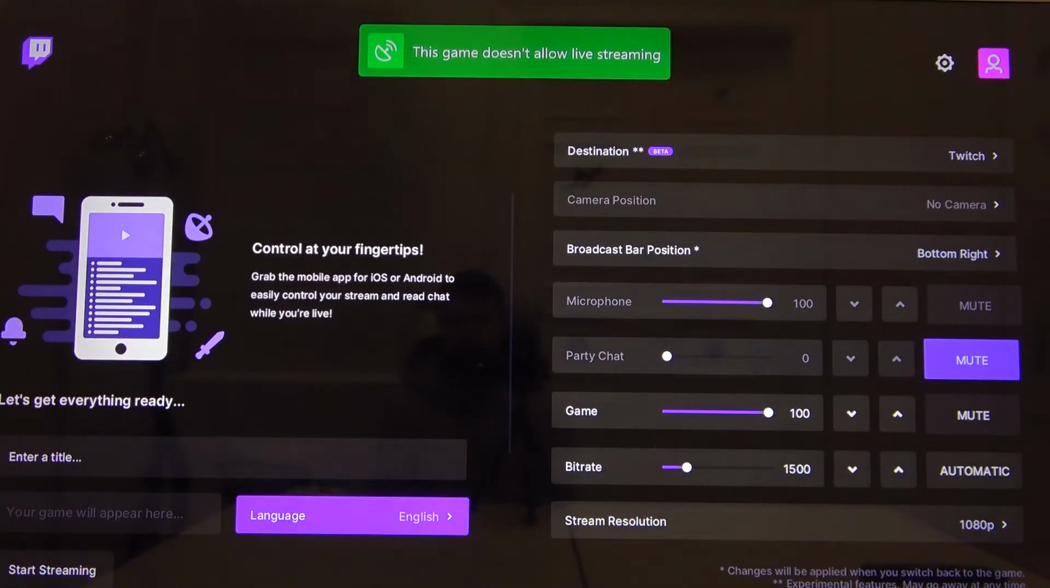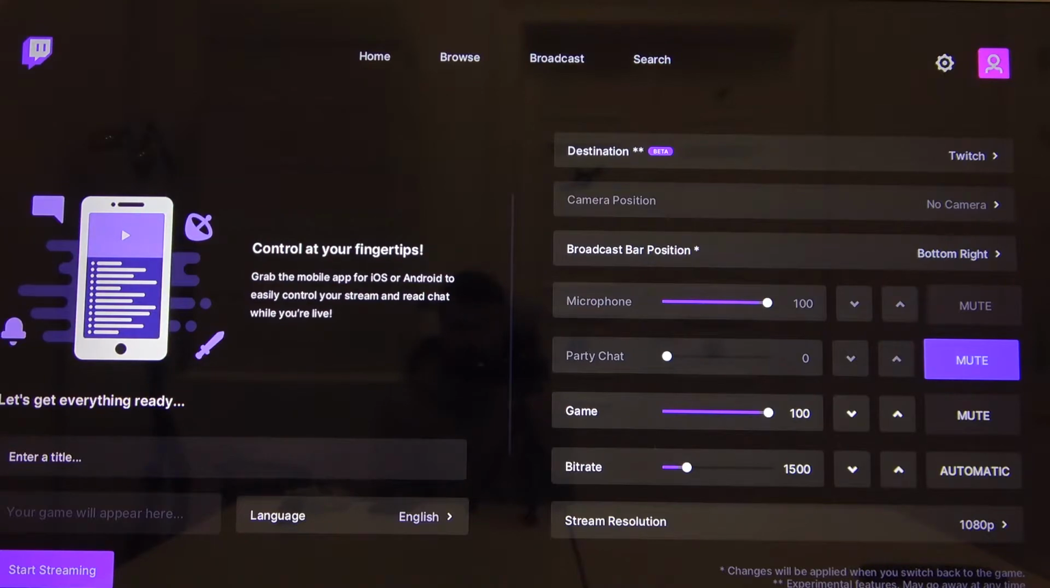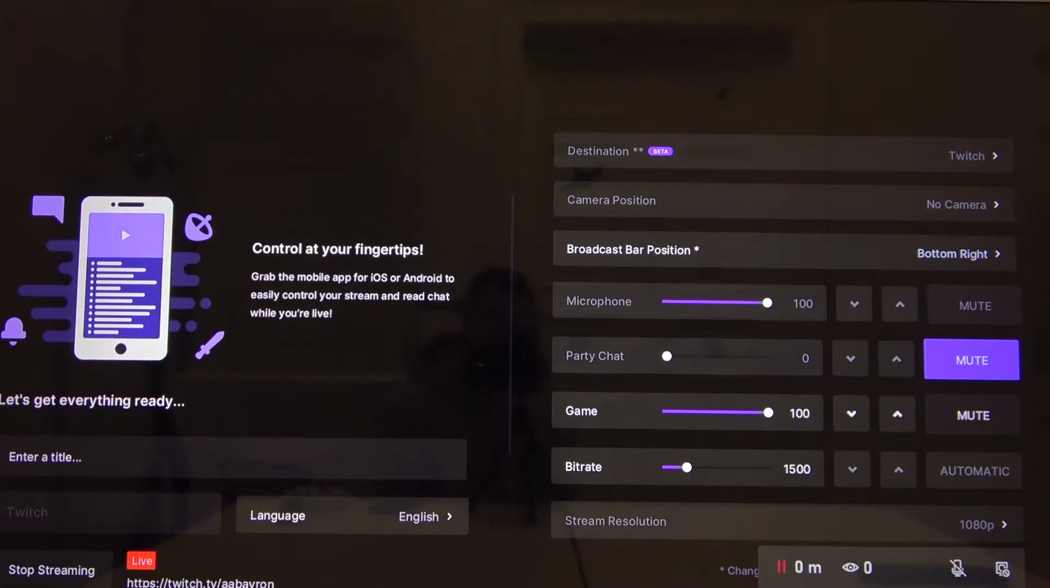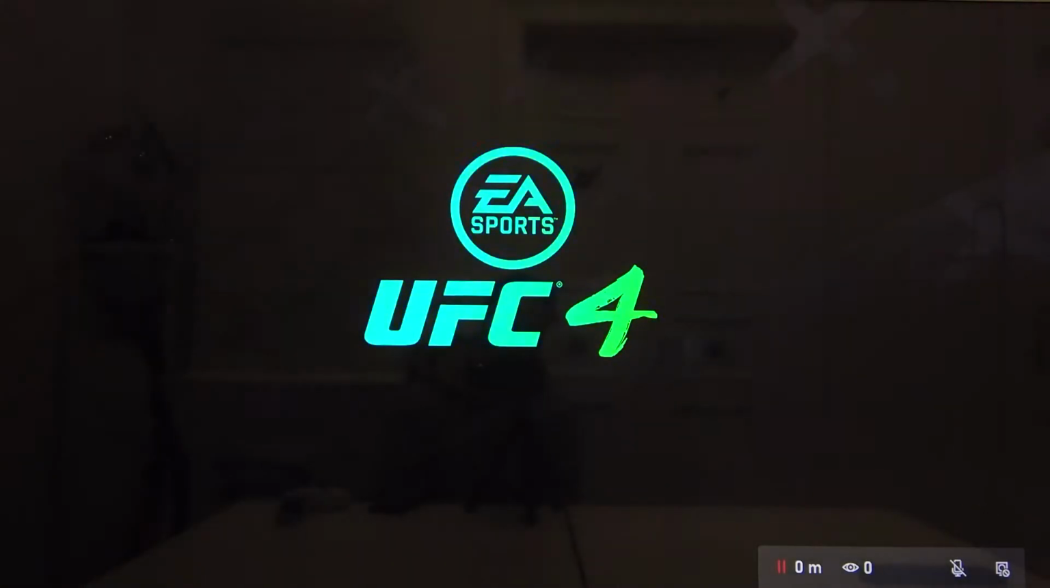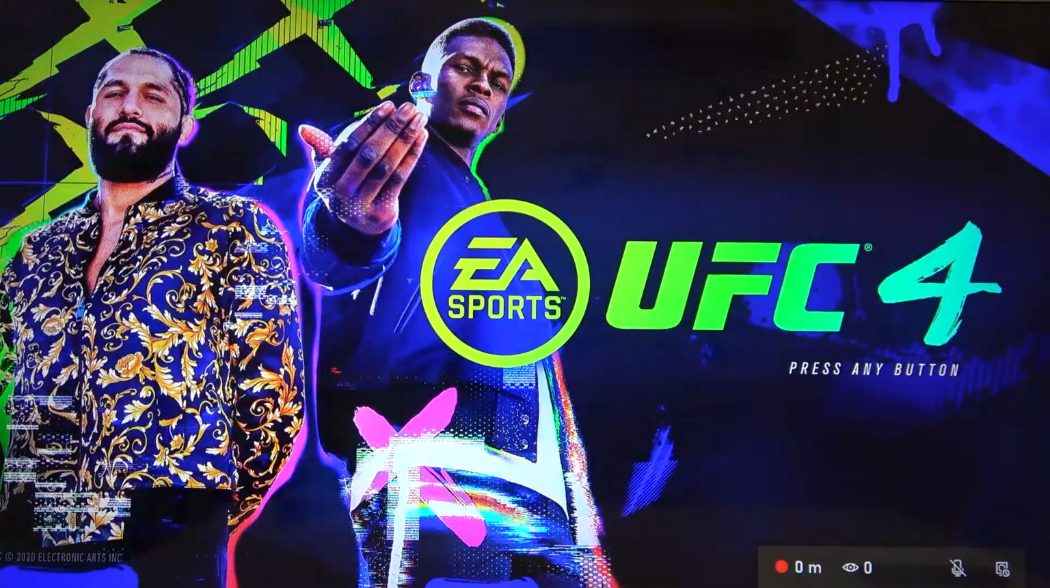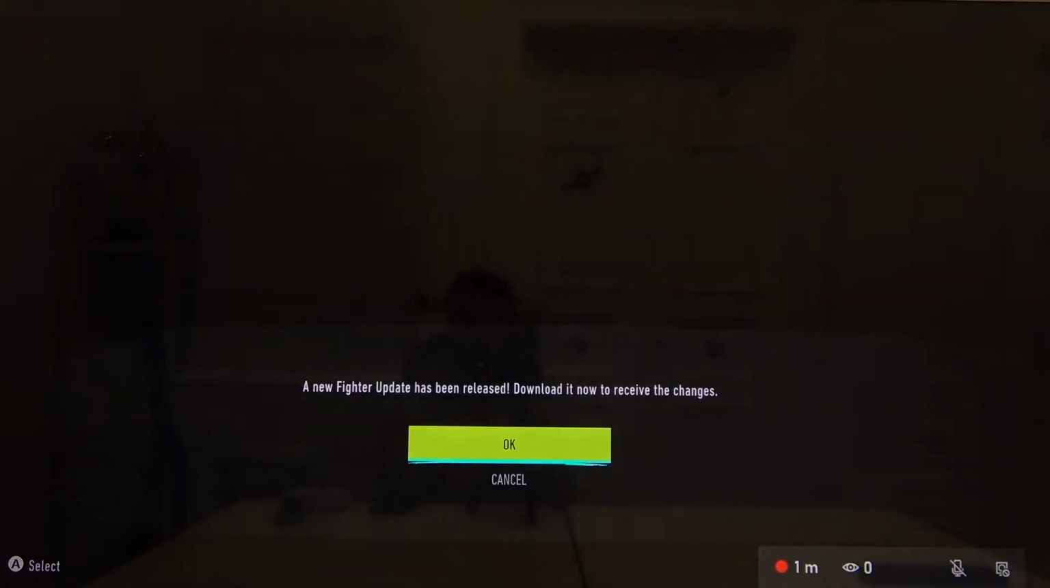Now, in order to start streaming, tap on Start Streaming in the left lower corner. Okay, now go back, go to Home, and select the game you want to stream. As you can see in the right bottom corner, we are streaming right now and we are online.